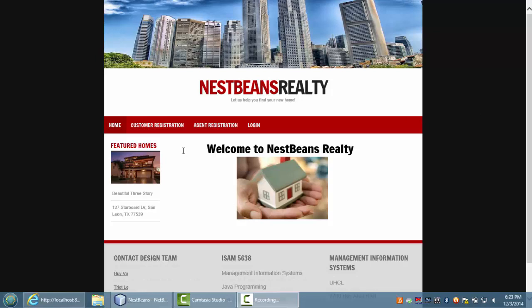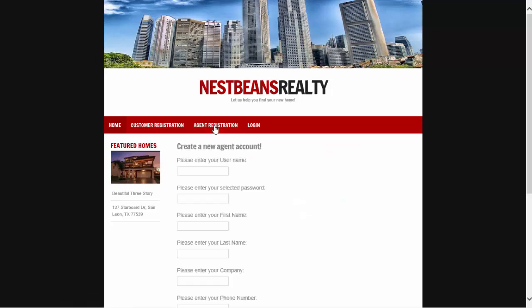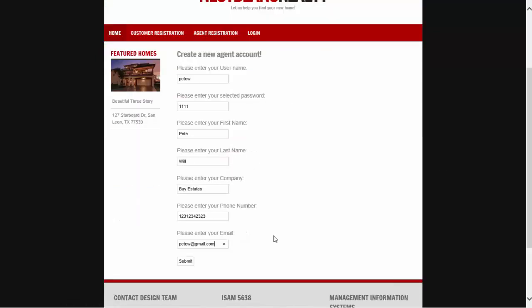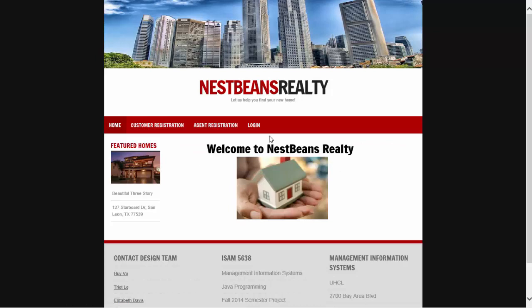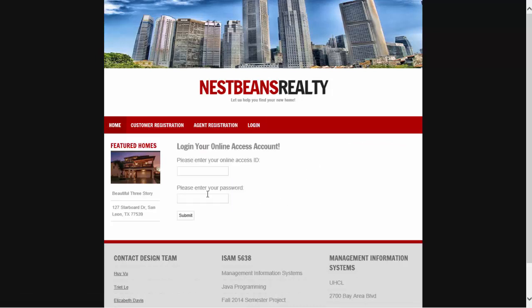Let's start by registering a real estate agent. So we enter in our first name. After we enter in our name and our password and the company, Bay Estates, and the phone number and email address for contact, we hit submit. And as you see, we have registration successful. So now we'll return and we will log in as an agent.